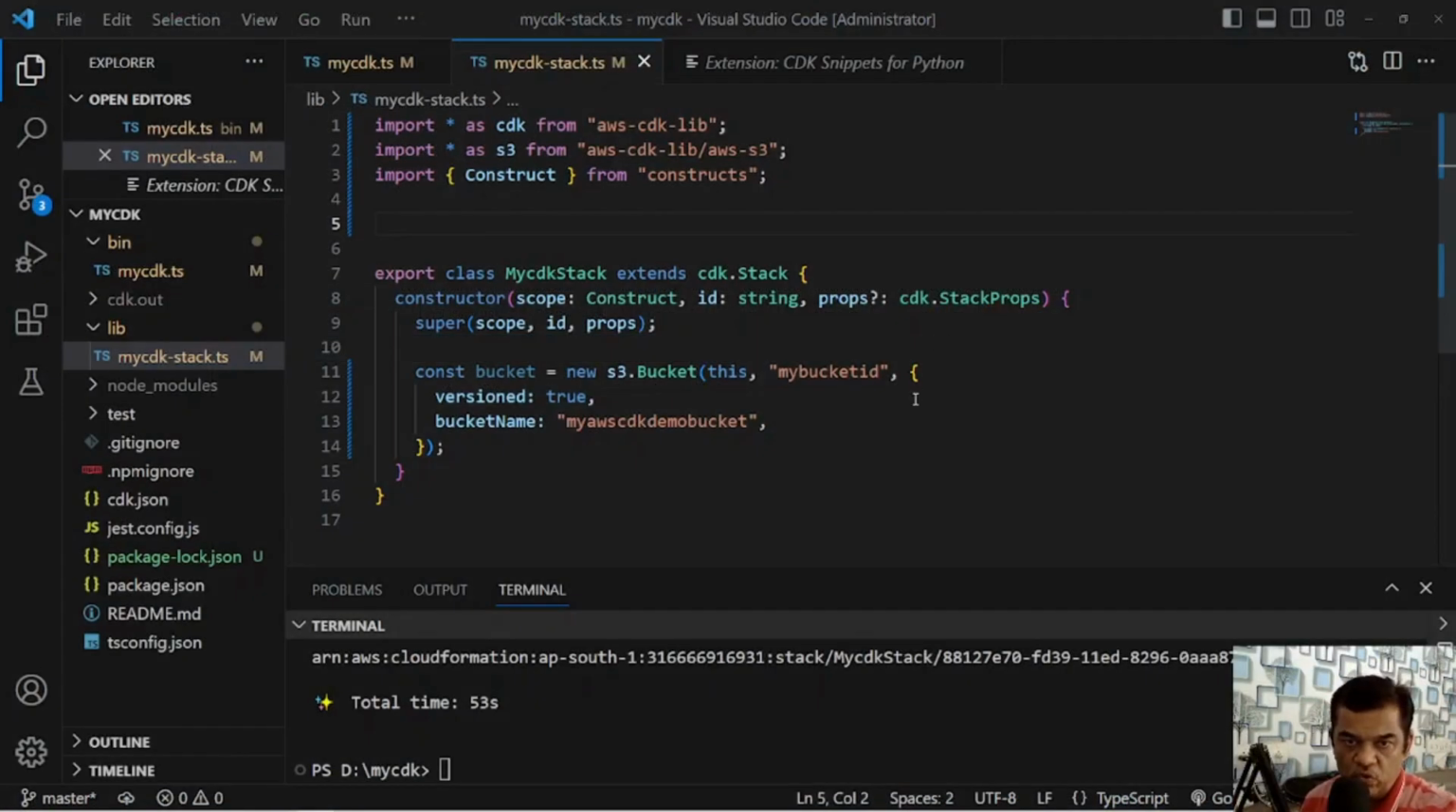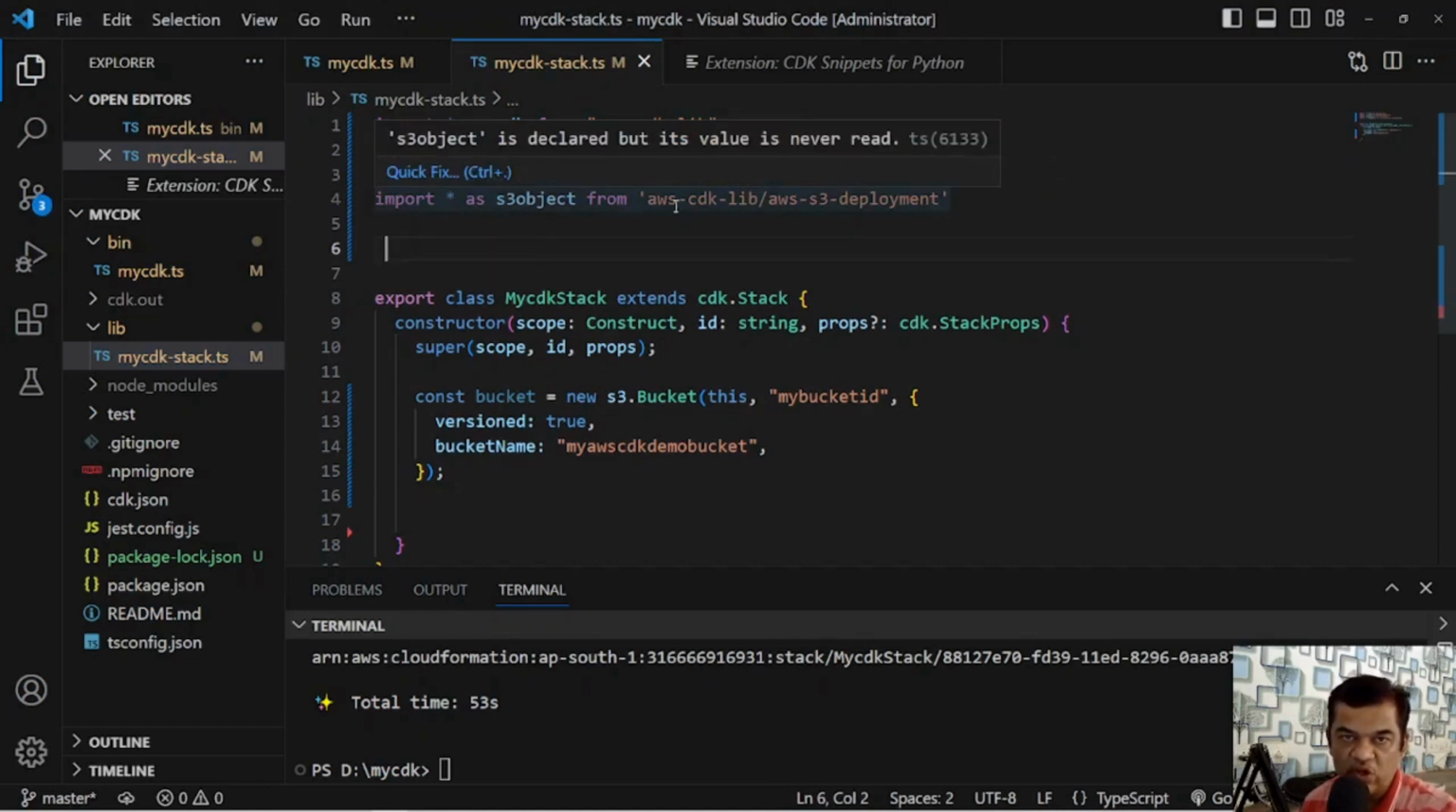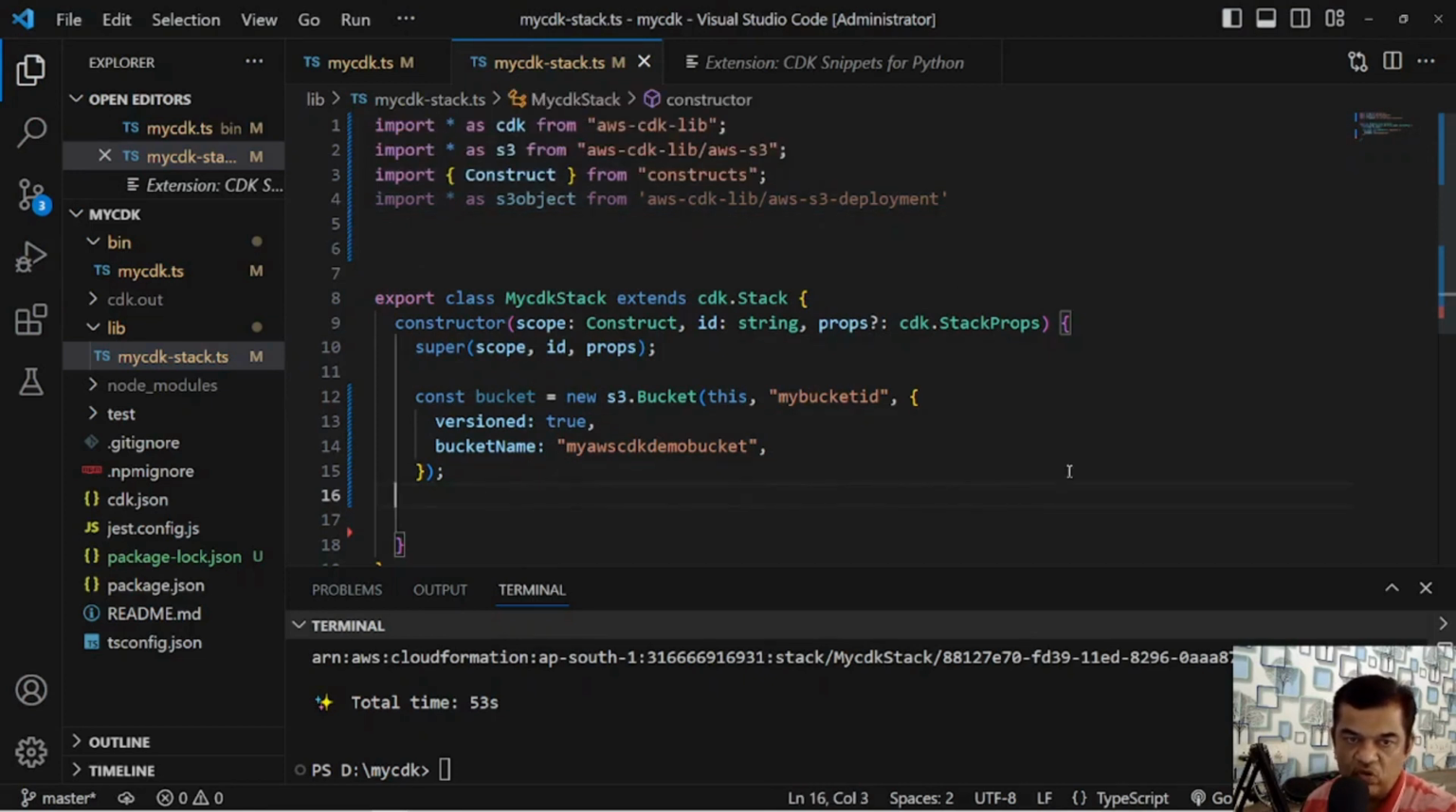Now we will do two things here. The first one is we will copy some images into this bucket, and second we will create one Lambda function. To copy images into this bucket I need an S3 object. So how do we get the S3 object? I need to import it from AWS CDK lib. So I have to do it like this: import star as S3 object from this. Now I have to use this here.